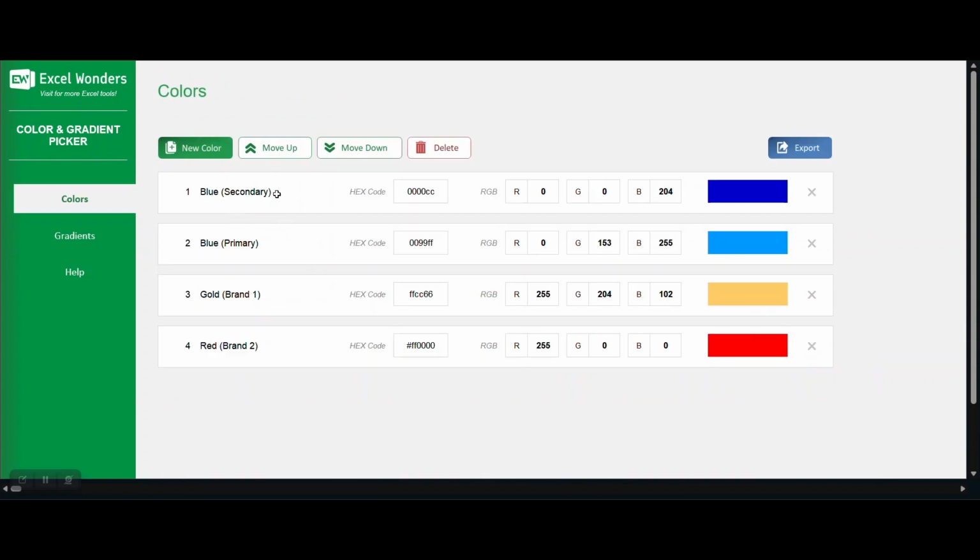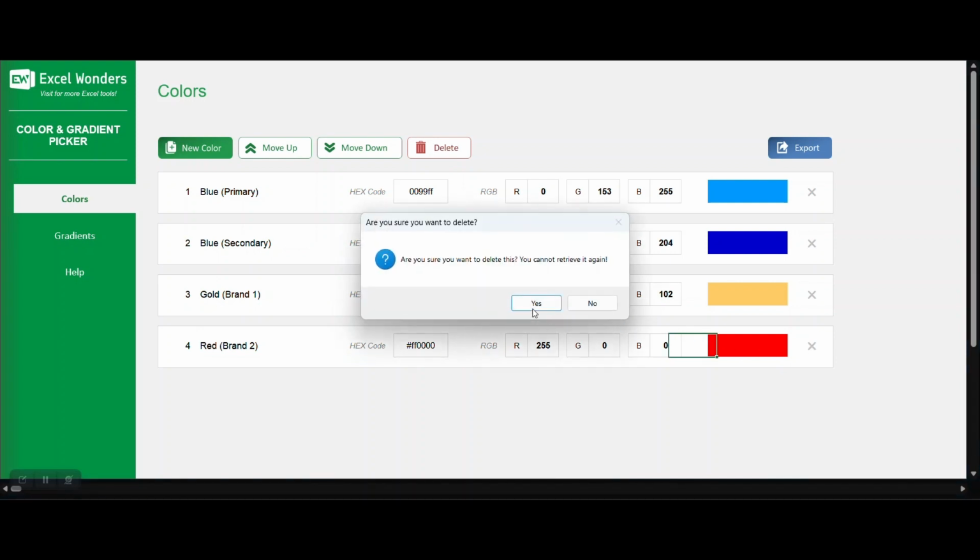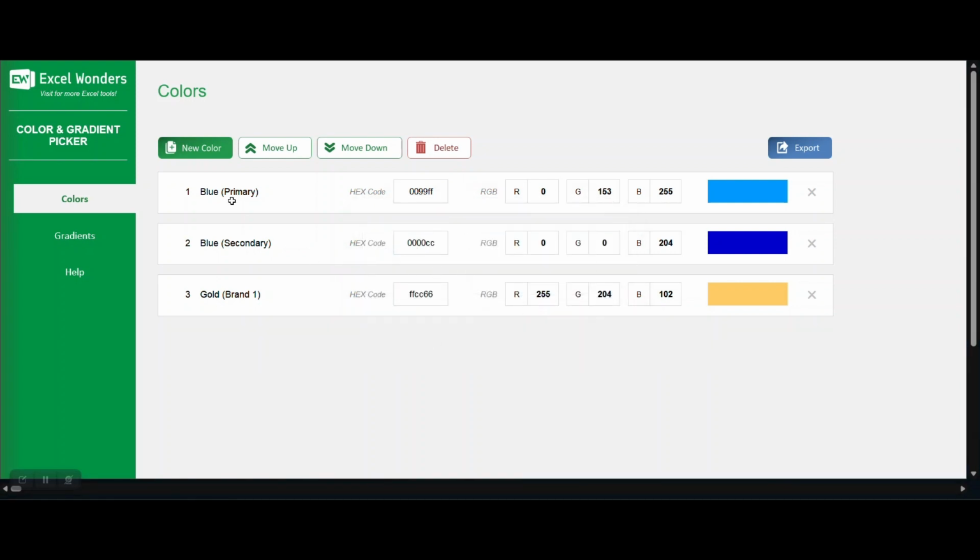Now let's start with colors. In colors, you can list them, and you can move them around like this. You can delete, let's for example, delete this one. There are two ways of deleting. You can either click here to delete, or you can click here to delete, you confirm, and it's gone. But let me show you now how to add a new color.